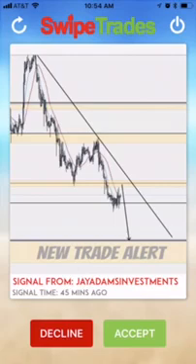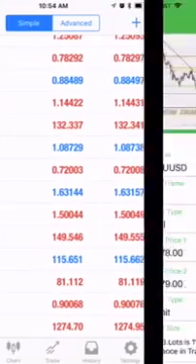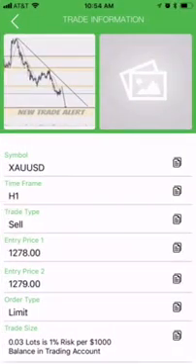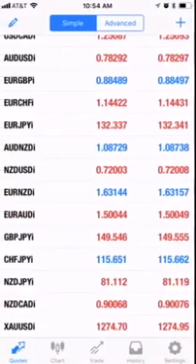Once an alert comes through, it's going to pop up like a text and it's going to show you this. Swipe Trades. You can either swipe it to open it, or I just like to press accept. Once you press accept, it's going to show you the trade on Swipe Trades. So what we're looking at here is, you look at the symbol at the top first, XAUUSD. That is gold, okay? So what we want to do is open up MetaTrader 4.